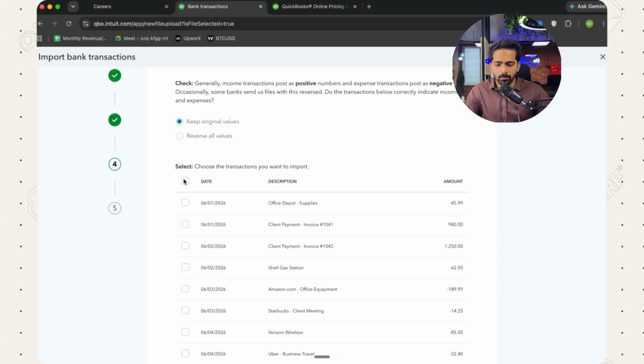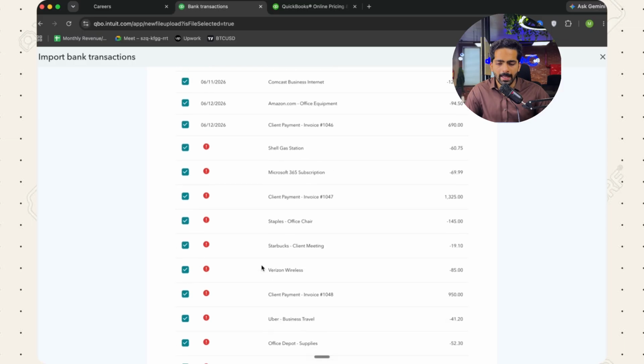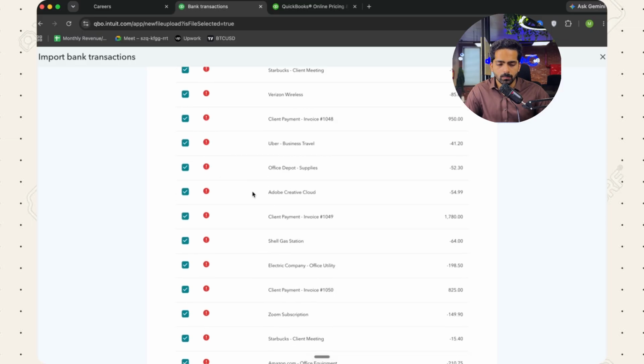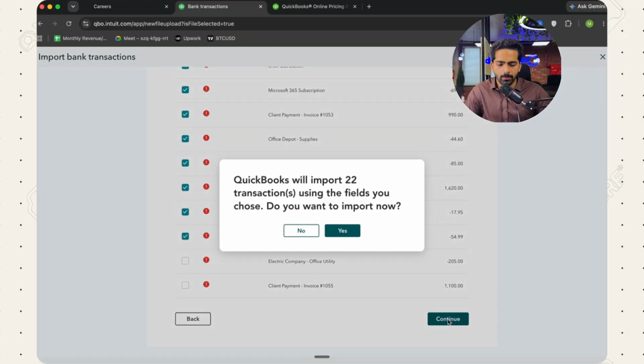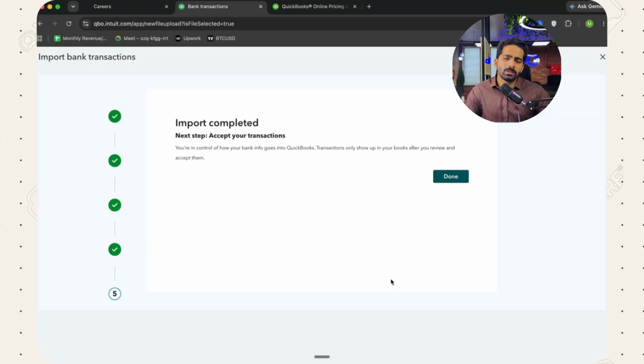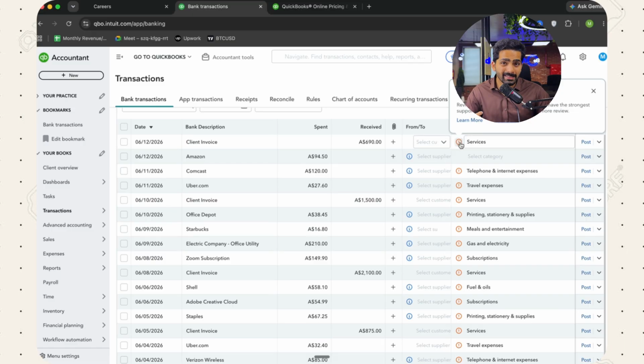We can just select all the transactions that we want to import. You can see right now we have an error at this point, so we can just skip these transactions for this demonstration. Let's try to add the transactions. Once the transactions are uploaded into QuickBooks Online, they will show up under the pending section, and it will give us suggestions on how we can categorize these transactions.